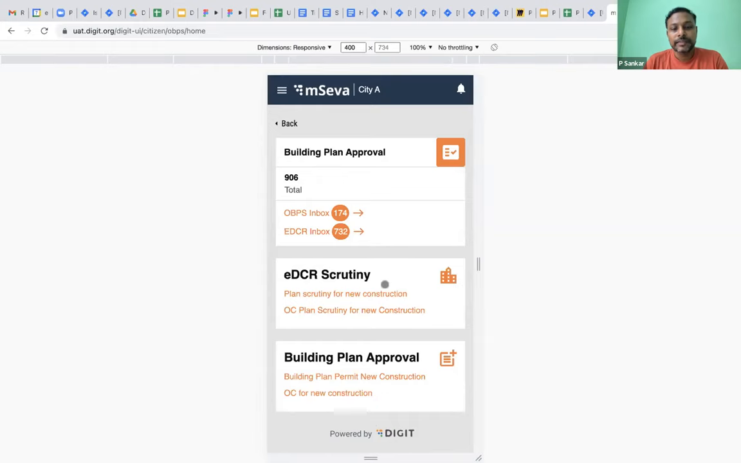So now you can see there is an EDCR scrutiny, a building plan approval card. In the EDCR scrutiny card, you can see plan scrutiny for new construction and occupancy certificate plan scrutiny for new construction, as there are two services in the EDCR scrutiny itself.